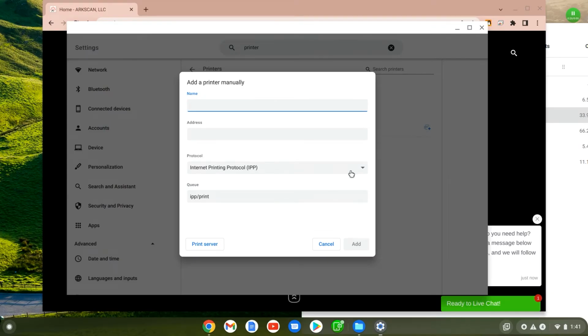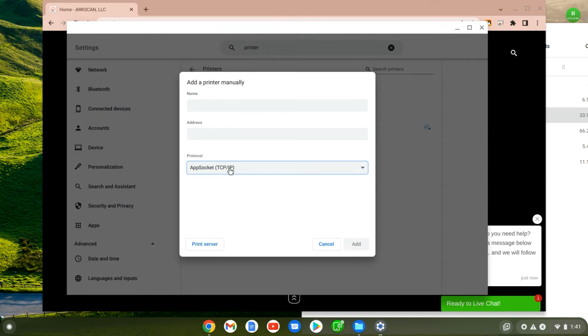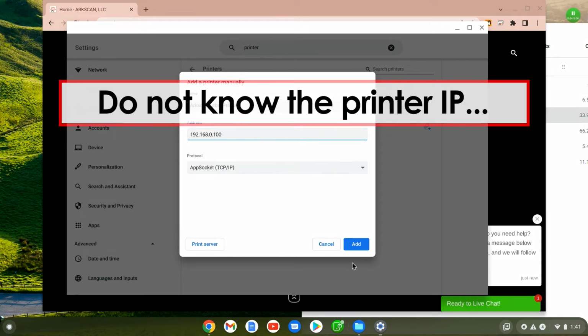In the protocol box, select APP socket, TCP/IP. Now, in the first box, give your printer a name. Mine will be Arkscan Label Printer. Address is the IP address assigned to your printer. Mine is 192.168.0.100. This address was obtained in our video on how to connect the Arkscan printer to our computer network.